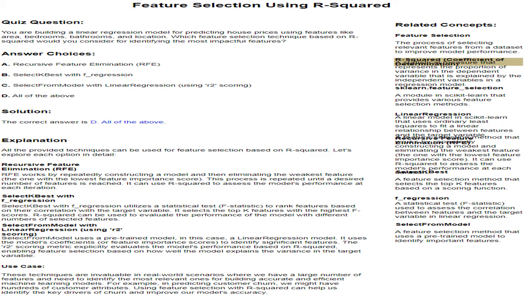R-squared, coefficient of determination. A statistical measure that represents the proportion of variance in the dependent variable that is explained by the independent variables in a regression model.